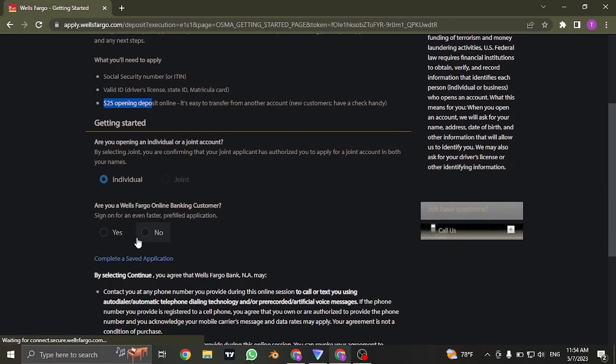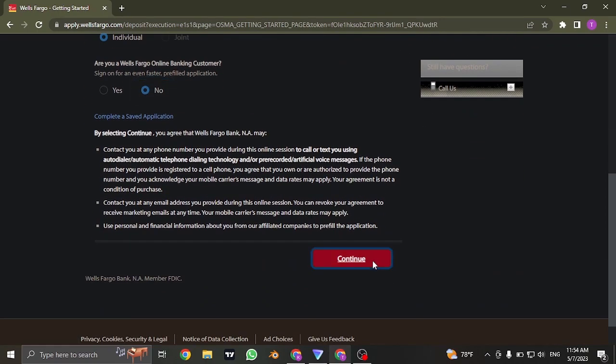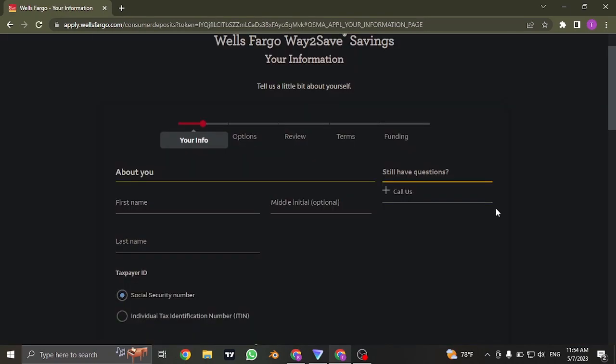Scroll down further and it's going to ask you, are you an online banking customer? Click on yes if yes. Click on no if no. Click on continue.